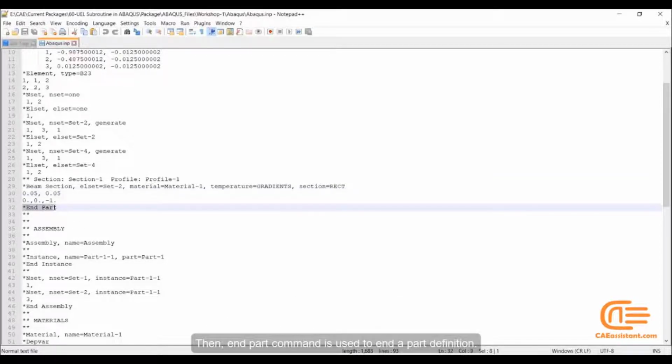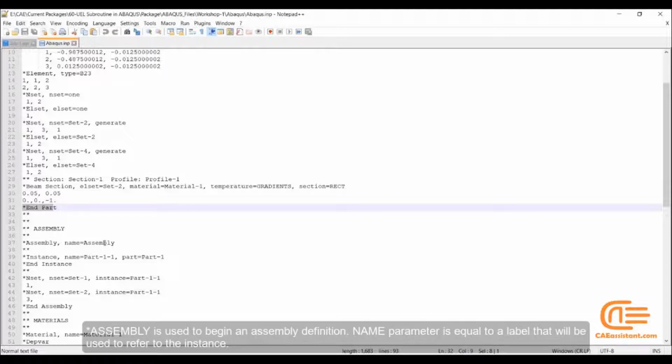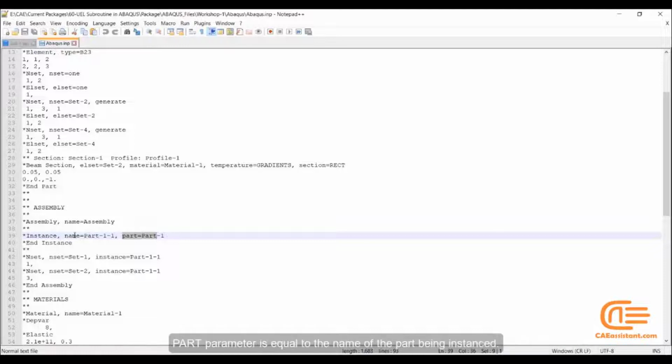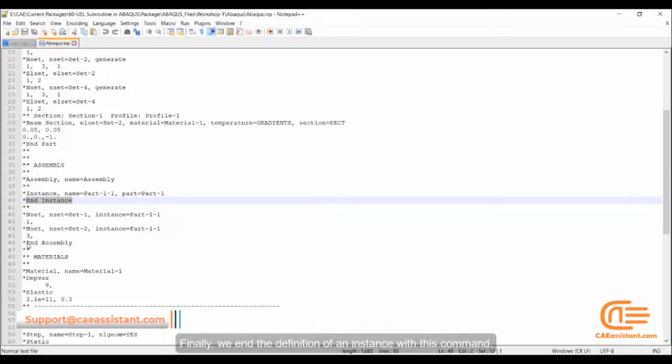Then, the *END PART command is used to end a part definition. *ASSEMBLY is used to begin an assembly definition. The name parameter is equal to a label that will be used to refer to the instance. The part parameter is equal to the name of the part being instanced. Finally, we end the definition of an instance with this command.